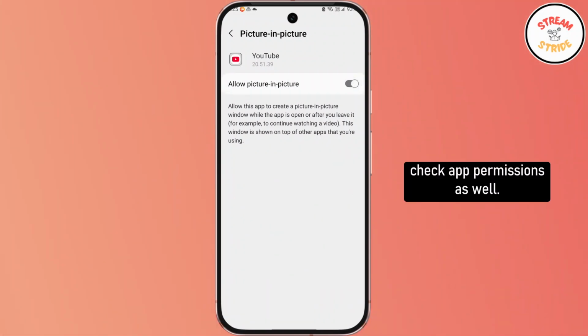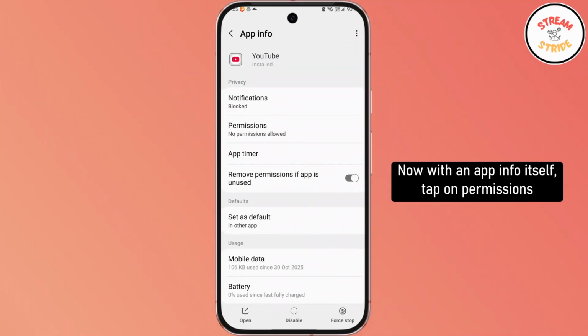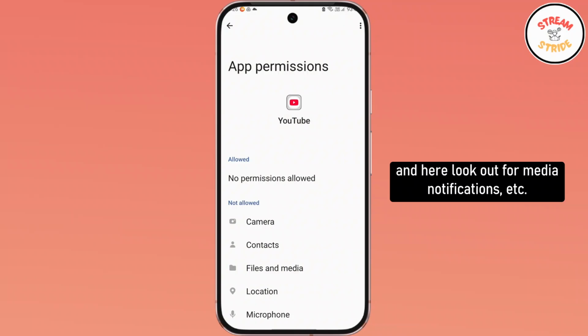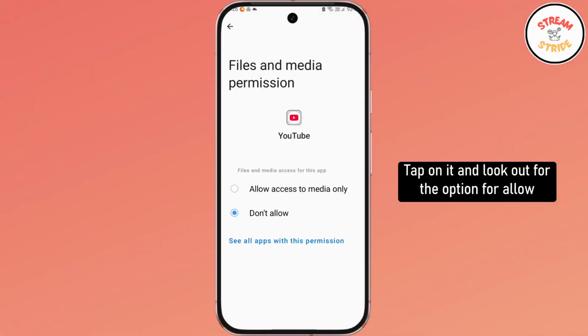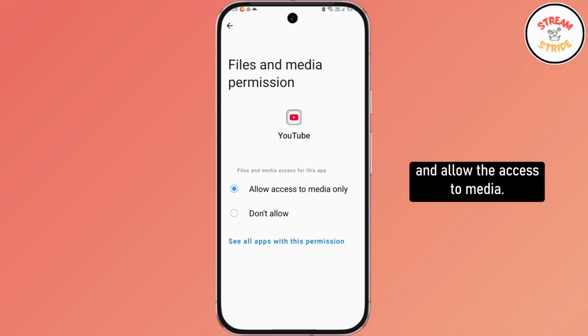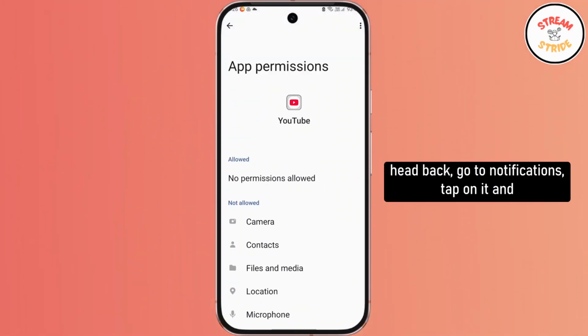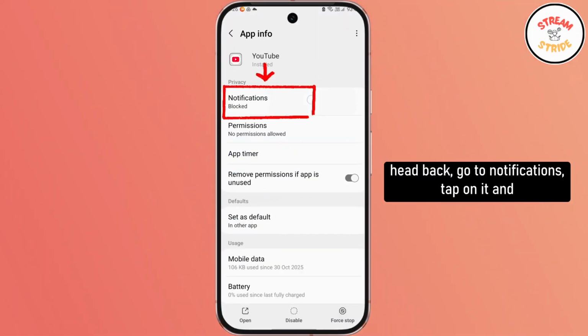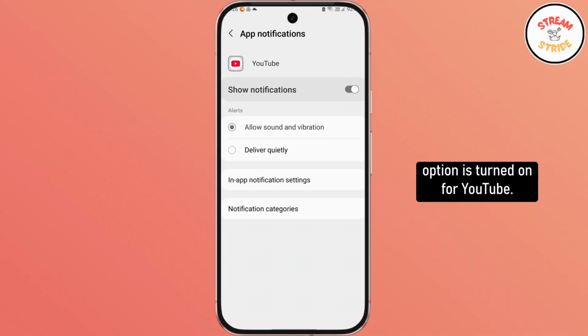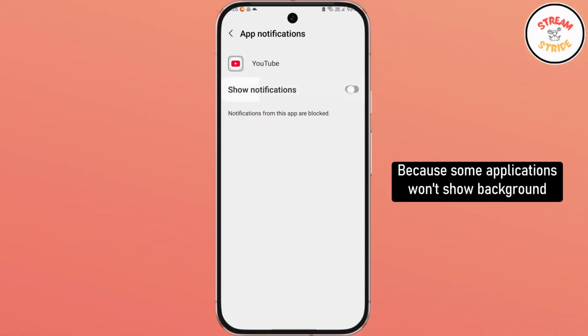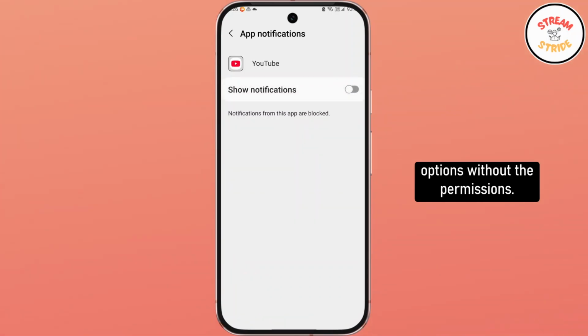And apart from that, check app permissions as well. Now within app info itself, tap on permissions and here look out for media, notifications, etc. Tap on it and look out for the option for allow and allow the access to media. Similarly, look out for notifications option, head back, go to notifications, tap on it and ensure this notification option is turned on for YouTube because some applications won't show background options without the permissions.